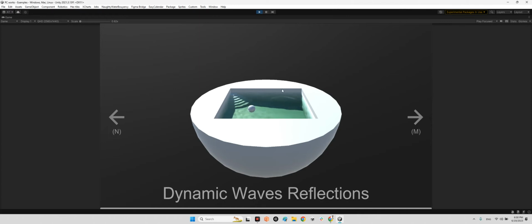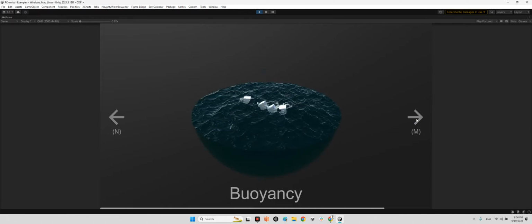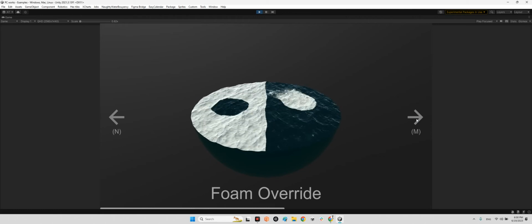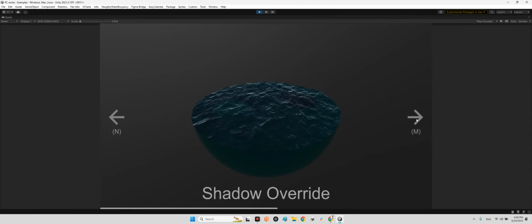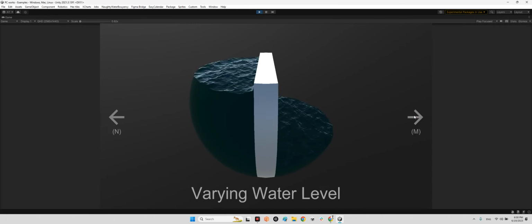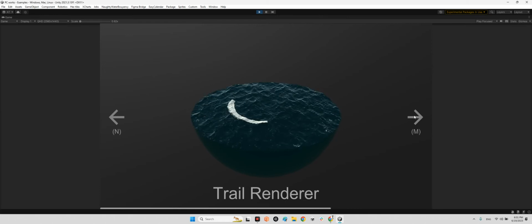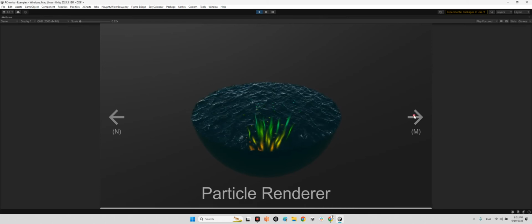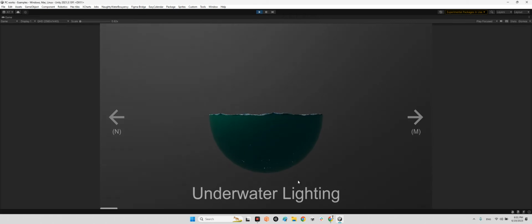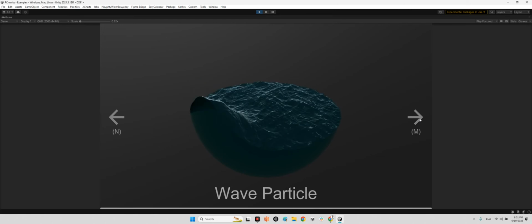The sphere interacts with the wave, and it is truly beautiful. The shadows override, the shadow over the water here. Yeah, it is beautiful. This underwater lighting, it is truly beautiful. Excellent.